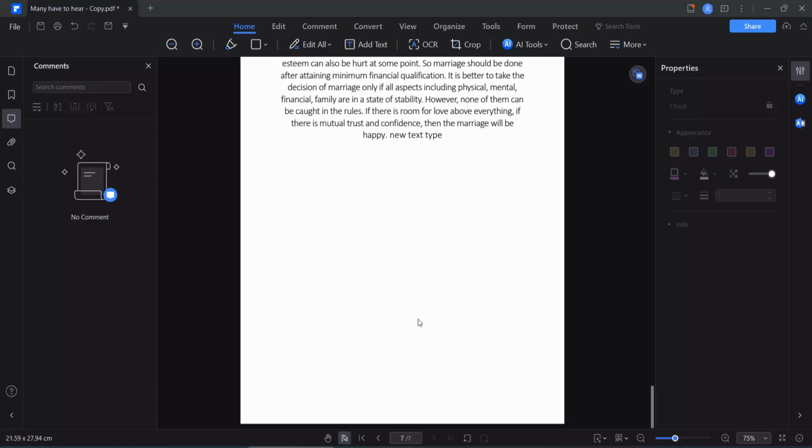Hello everyone, today I'll show you how to add a polygon shape in your PDF file using Wondershare PDFelement. Open your PDF file with Wondershare PDFelement.